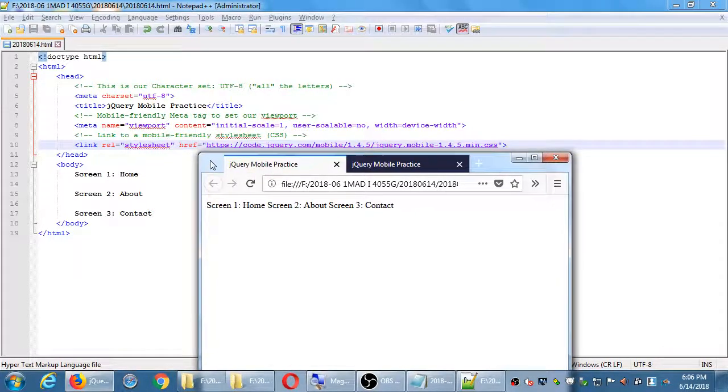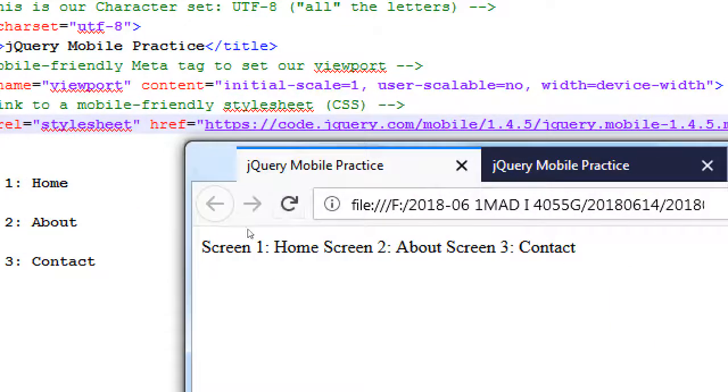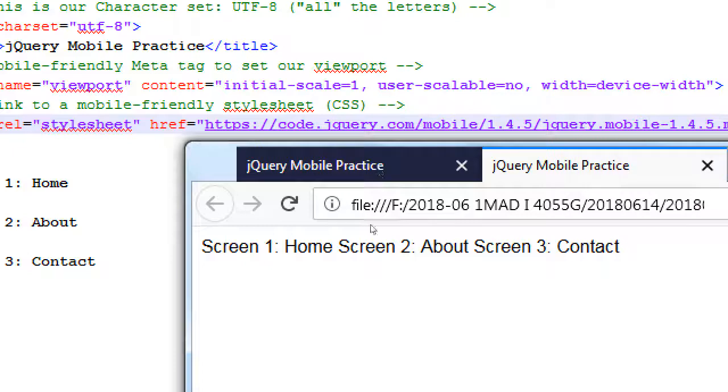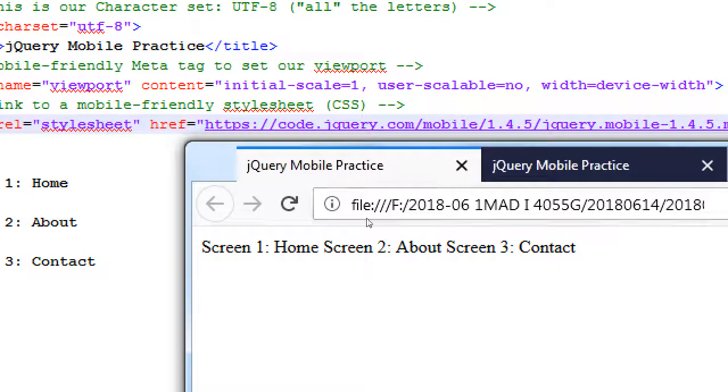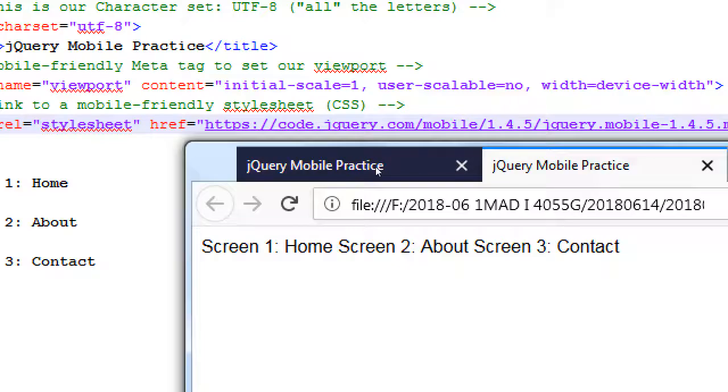To confirm that that worked, here's how it looked before I connected to the CSS file. Here's how it looks after. Slightly different font. That's one way to confirm that you did it right. If your font looks like this, where it's got a little accent on the S right there, this is a serif font, and you look at it here, it doesn't have that little accent. That's the correct one. So the font should change if you typed that properly.